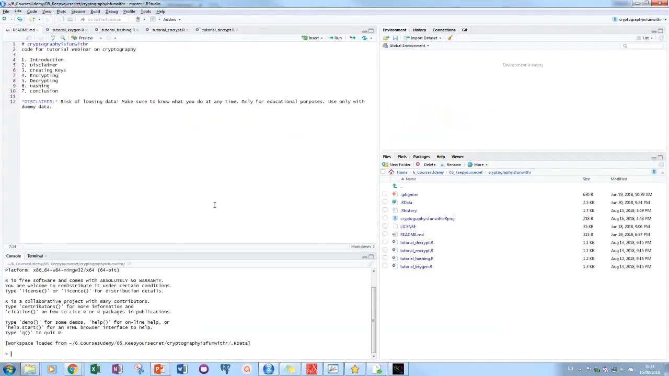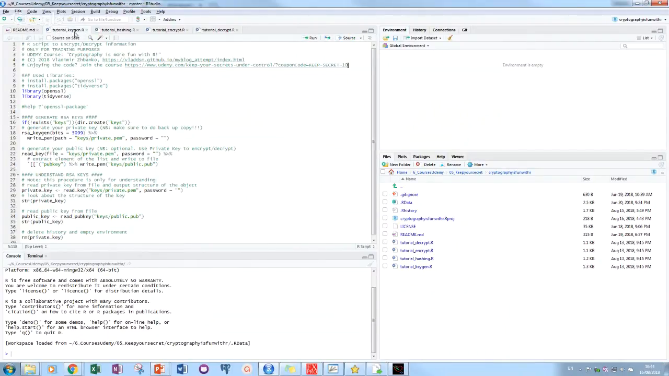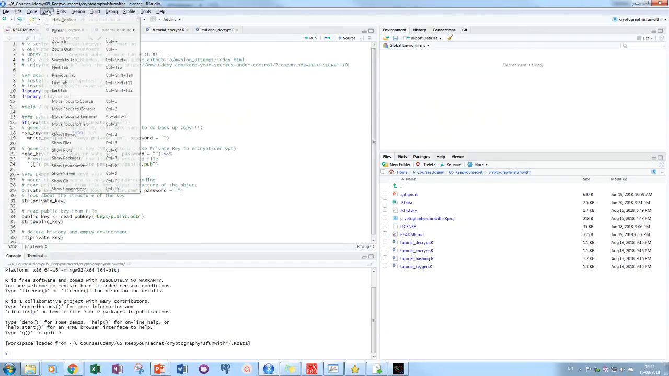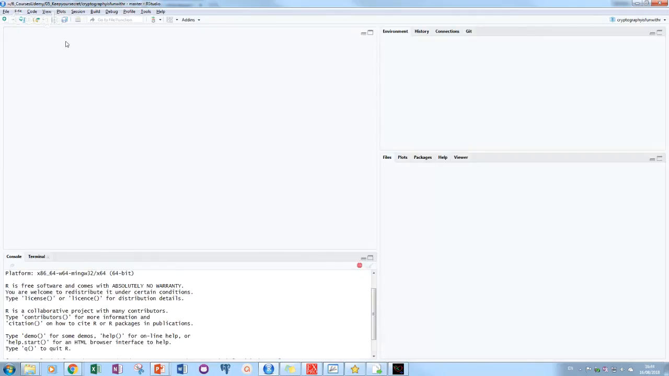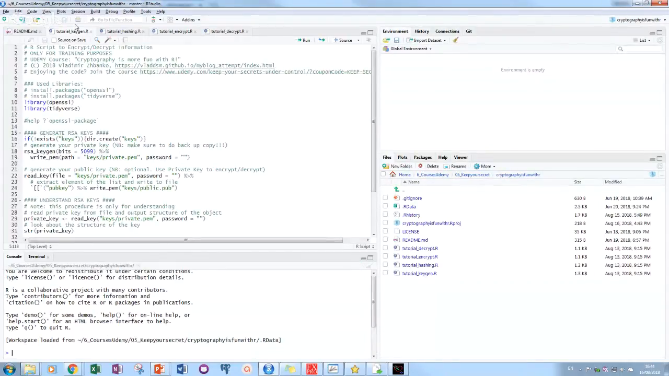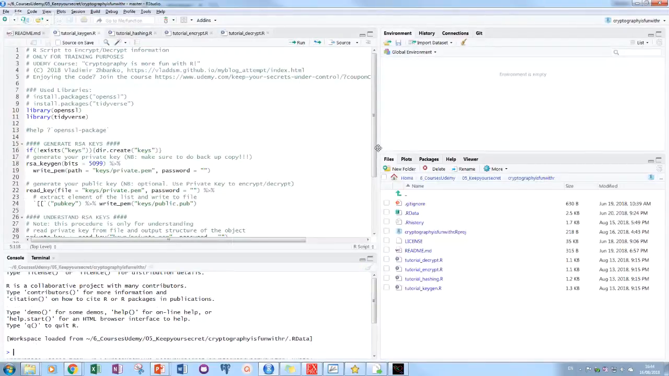Okay, so we still have 15 minutes to go. Once again, this repository contains several scripts, and our idea will be to go through them. We will start with the basics, with creating keys. Just open the script tutorial keygen.r. I will make this much bigger so you will be able to see it better. Here we go. One more time, zoom in, and I hope you can see that much better now.